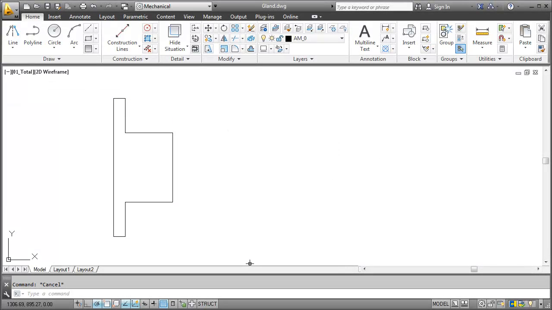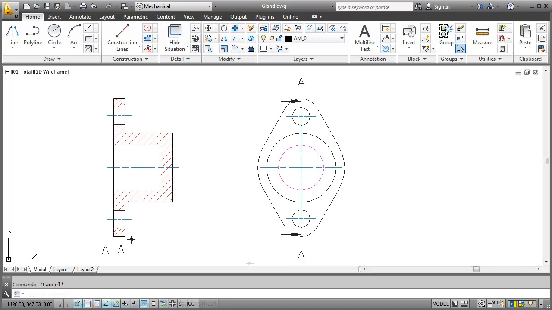Welcome to another Getting Started video for AutoCAD Mechanical. My name's Matthias, and this time I'll show you some AutoCAD Mechanical drawing commands by enhancing this drawing to make it look like this. In the end, we'll have a top view and a sectional view of this gland. You'll also get used to working with layers in AutoCAD Mechanical.